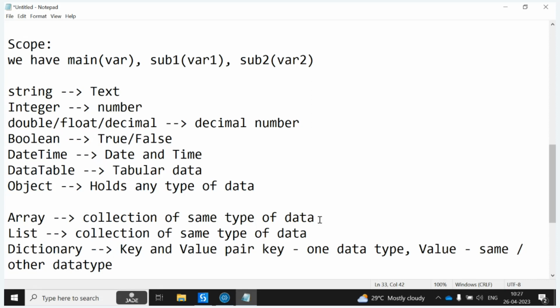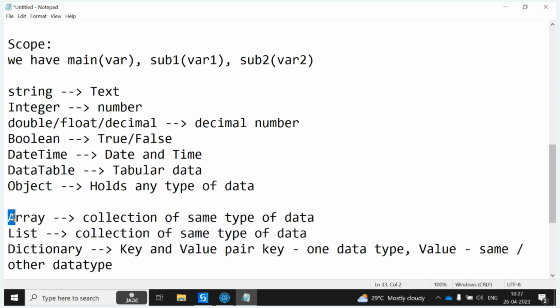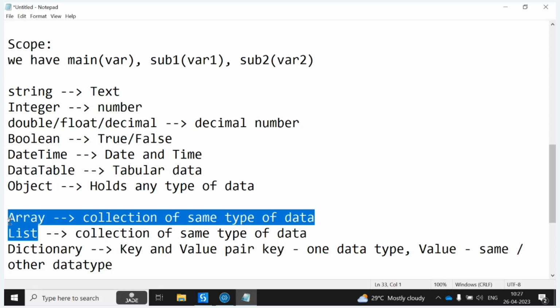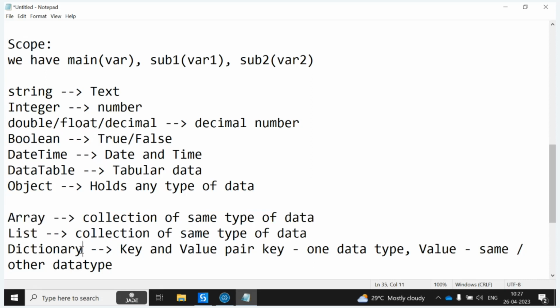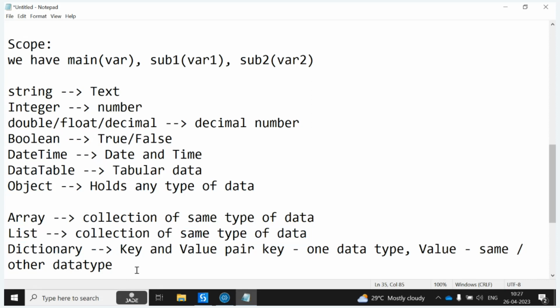And what actually is the difference between array and list? See, we will not compare three at a time. We can compare the difference between array and list, and the difference between dictionary and list. In case someone asks what is the difference between array, list and dictionary, our answer should first talk about the difference between list and array, and then the difference between list and dictionary. So let us see.